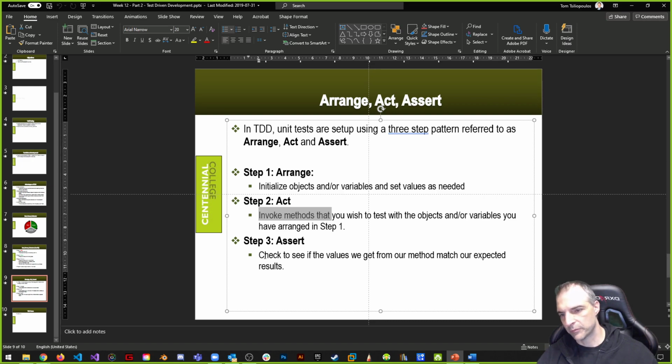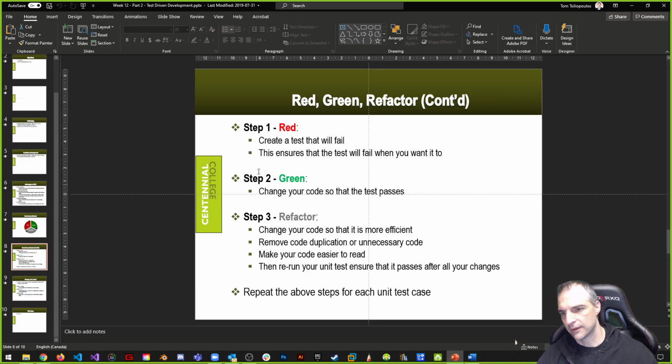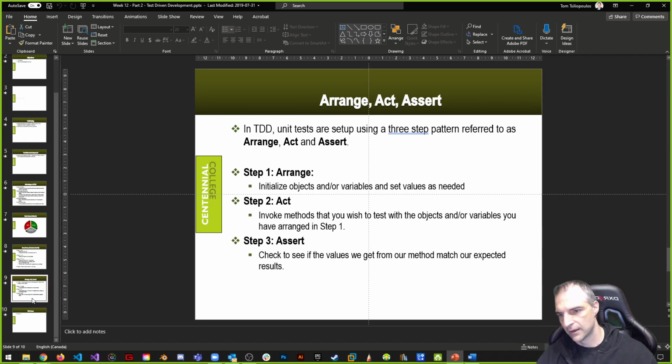And then assert means that we want to make sure that the value we're getting back from the method or the tests we're performing is going to work. Okay, so arrange, act, and assert. So this is a 3-step pattern inside of this idea of red, green, refactor. All right, so red, green, refactor, this is saying how do we set up our tests, right? Here, this is actually saying, okay, fine, for each unit test, I want to do arrange, act, and assert. Okay, let's try it. That's what this is.